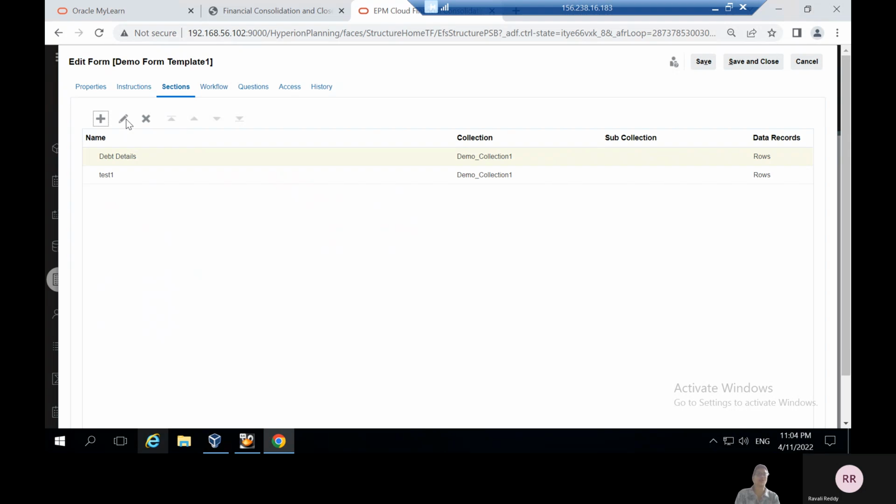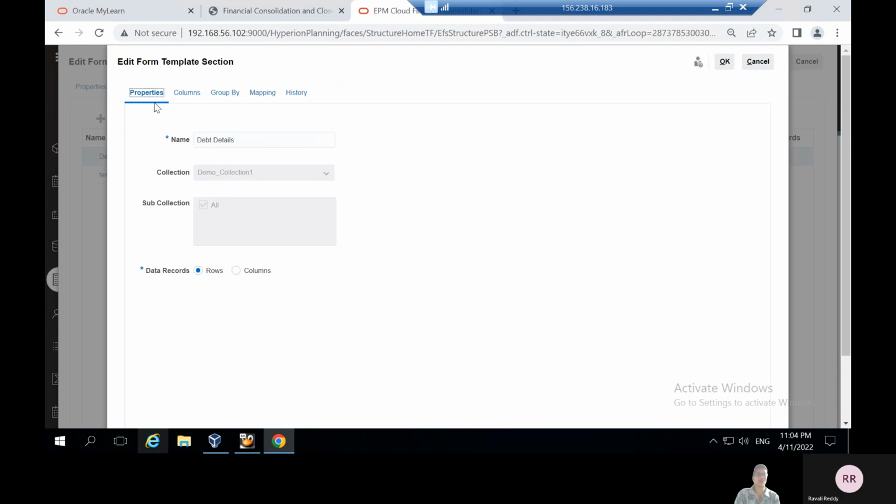If I click on this edit button, you can see the details of this section, debt details. Under properties, I have given the name as debt details. For collection, I have taken demo collection one, which we have created earlier. And for data records, we have to take rows.